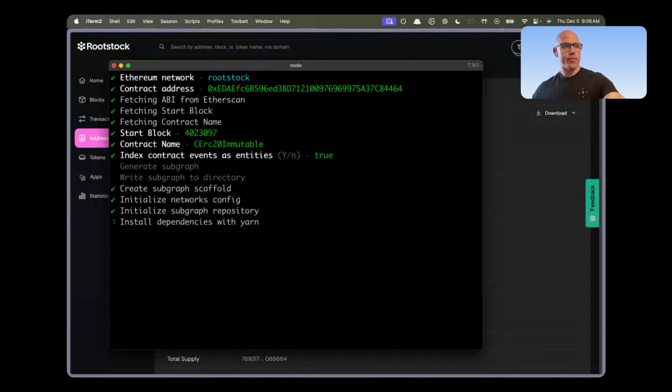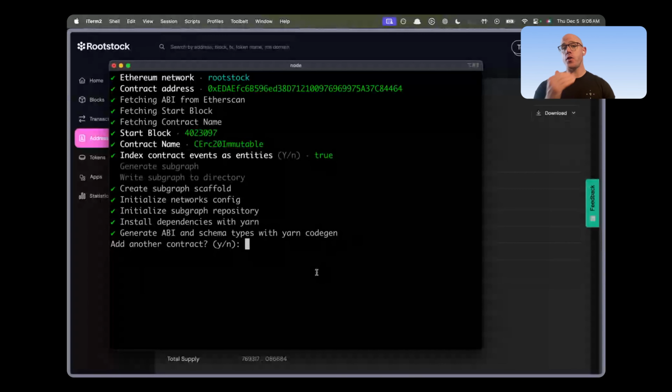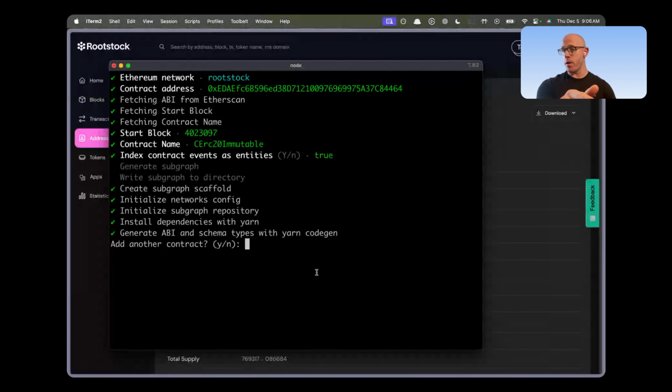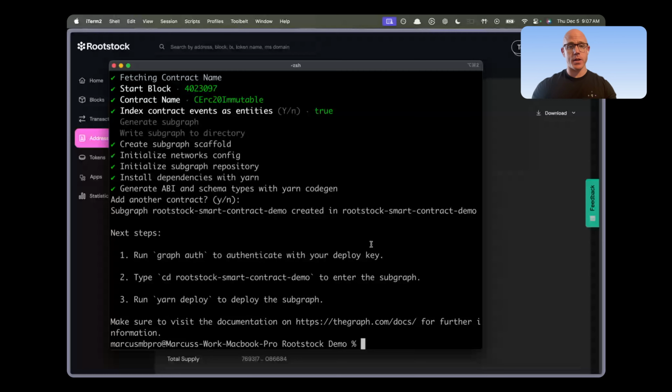And yeah, so add another contract. If you have, let's say, 3, 10, 1,000 Rootstock smart contracts, you could put them all here. If you're going to different chains, you have to use a different subgraph. So if you have multiple chains you want to get data from, you have to use multiple subgraphs. At this point, stay tuned for that to be different in the future. We're looking to have one subgraph to have multiple chains coming into. But right now, that's not the case. Do we want to add another contract? No. And next steps, you could run through this if you'd like.